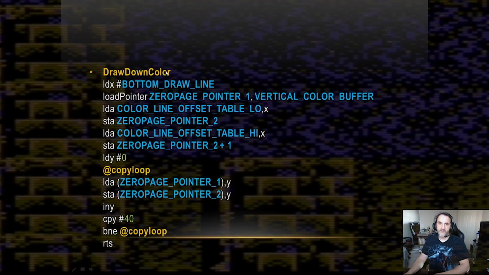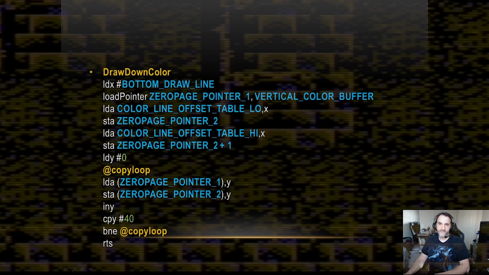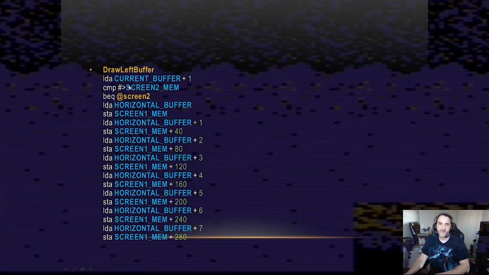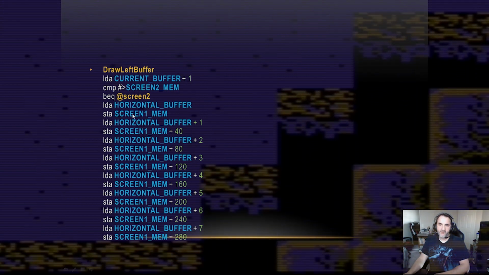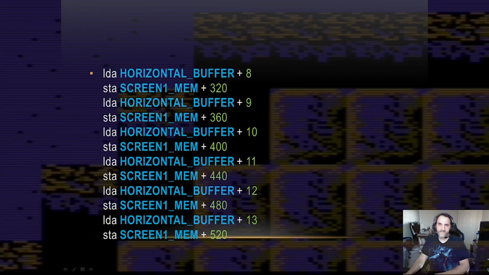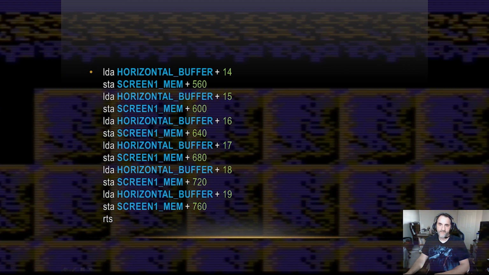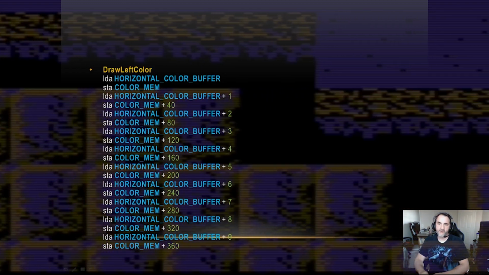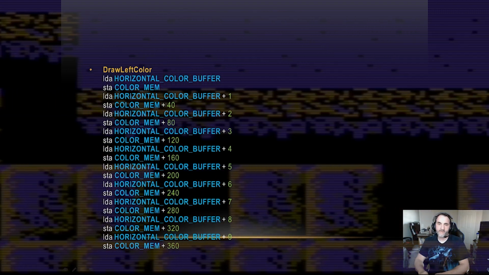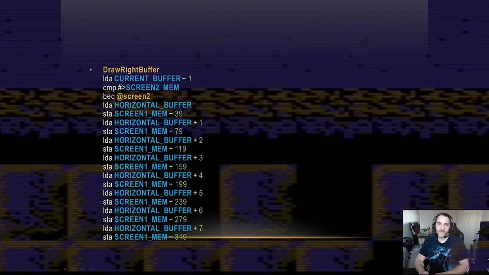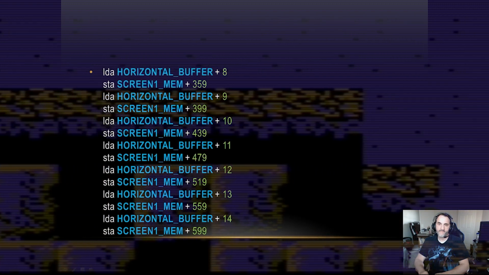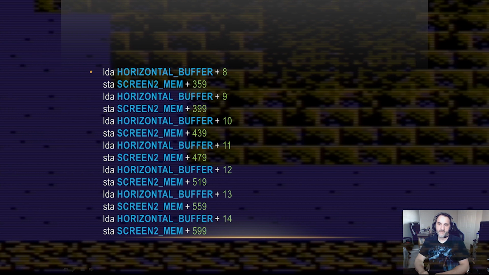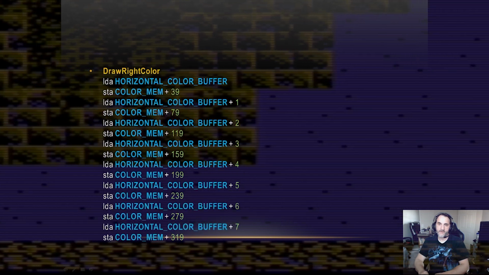Now we're onto the draw down color. This is the color going into position. And here's the actual buffer taking place with our screen. And this is the real time drawing to the screen we're looking at now. Draw left color. Draw right buffer. Draw right color.